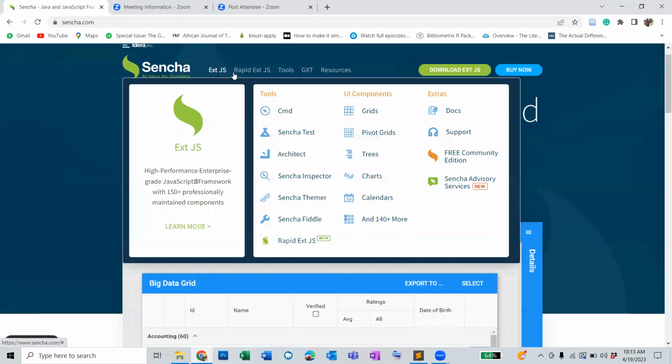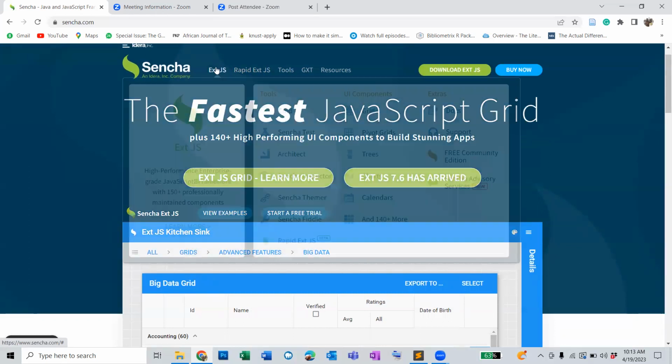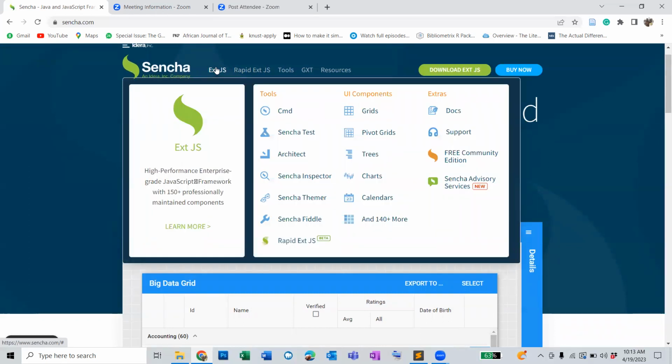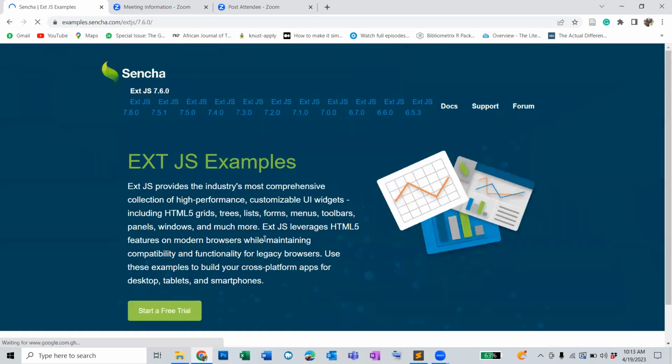So the latest addition to it is what we call Rapid ExtJS. It's a very good startup thing. I've also just started using it and it's not bad. It's not bad. But what I have always known is that, with ExtJS, there are quite a lot of things here for you to take home. Okay, so let's look at some of the examples.